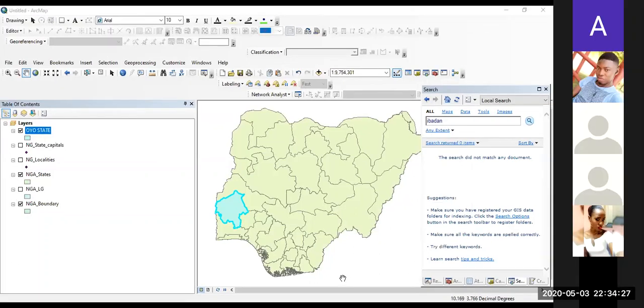So we will try. What is the time now? Okay, let's see how we can hasten up, and if we are not able to finish, we will continue from where we start next week. But I think we are almost done.